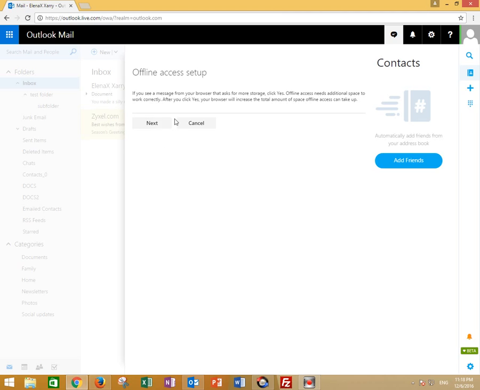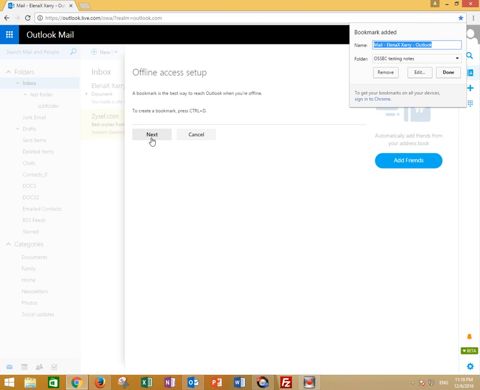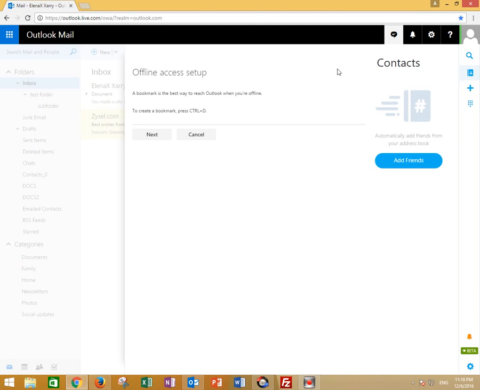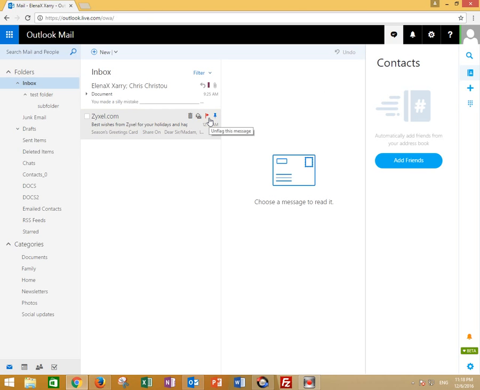Okay, we click next. We press Control D, we create a bookmark. Boom. And we click next. You're all set to go. And that's it. We have set up offline access for Outlook Mail. So give it a bit of time and the browser will download your data and you will have offline content.